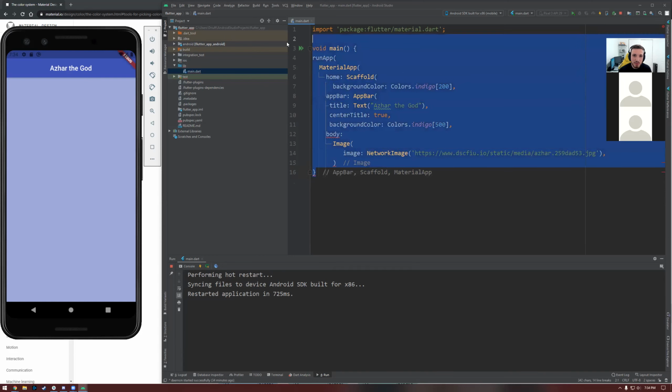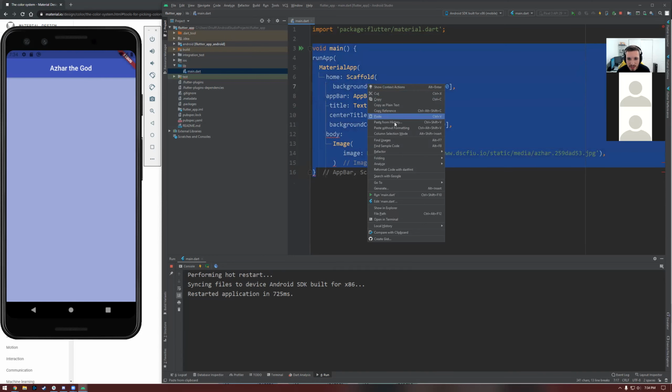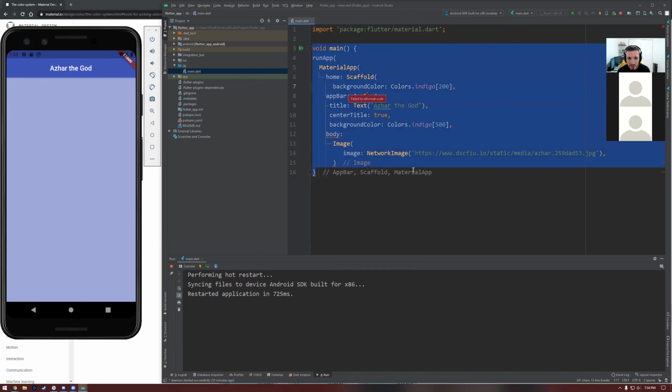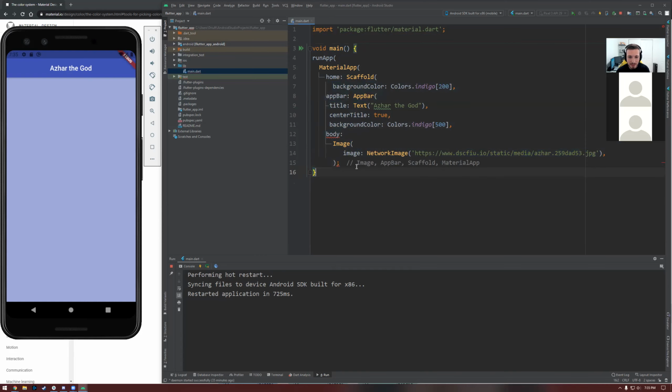mind. Usually you can do this and just right click format with Dart. The only thing is that I don't know why, but my Android, ever since I did the code path or started doing code path, it just doesn't want to run that. So, but this is telling us that we're good with this.